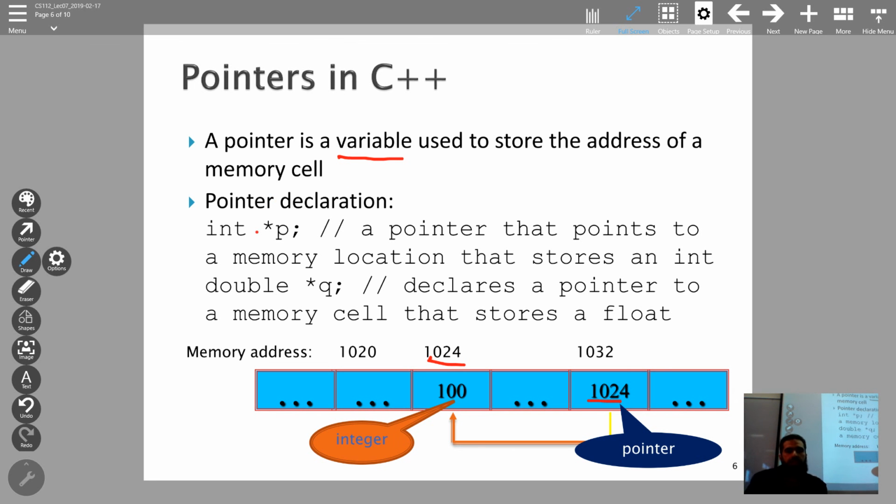How do we declare? كيف يتم تعريف؟ I assume you already know this, which is why I go quickly. Int star p is the way of declaring a pointer. So when you write int star p, it means we are declaring a variable of size 8 bytes. Why 8 bytes? So that there is enough space to store an address on my 64-bit machine. And this variable contains an address that points to a memory location, and this memory location stores an int.